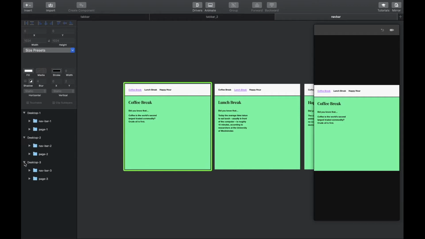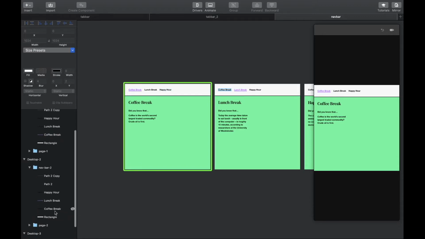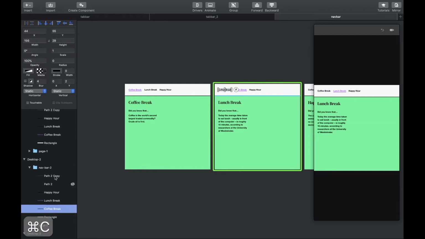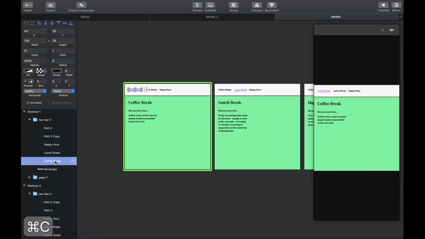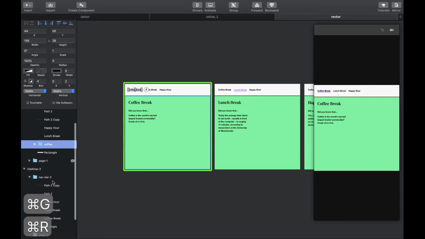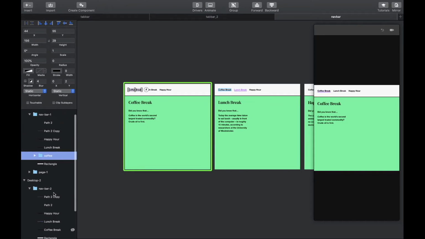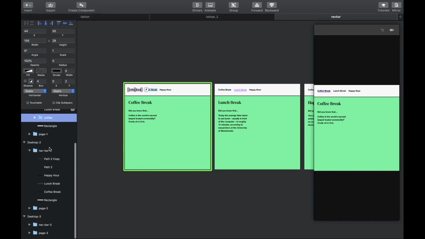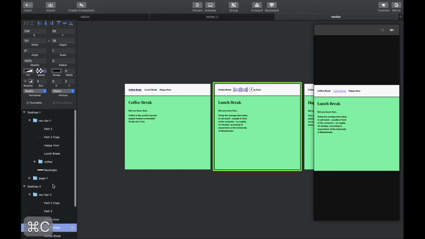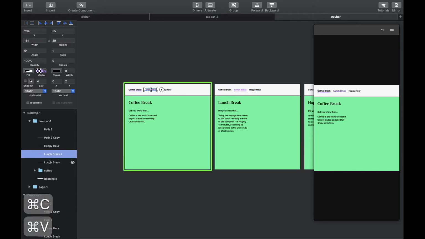Like when I'm animating a Tabbar, I'm going to start grouping my navigation items together. And again, here I have two states for every navigation point, a black and a purple one, an active and an inactive state. Or let's say the clicked state and before click state, however you want to call it. So I'm going to group coffee break purple and coffee break black in a folder together and do the same for lunch break and happy hour.